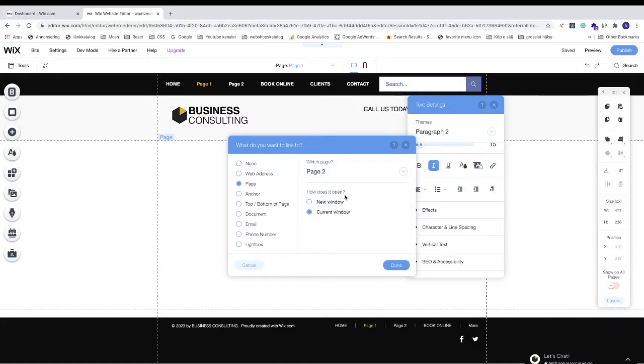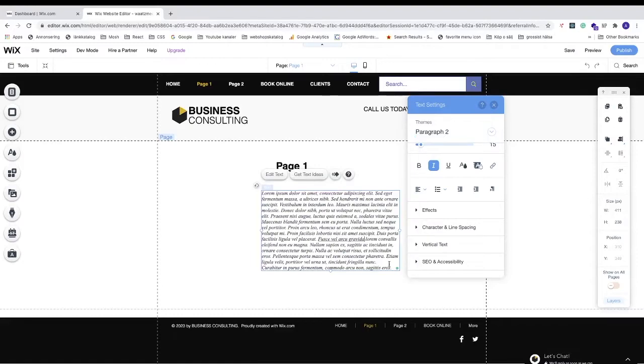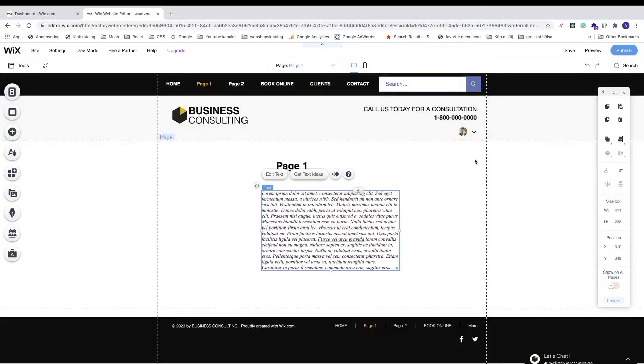And how does it open? So normally, if it's within your site, like in this case, I'm linking to my page 2, we're gonna use current window. So the user will be directed within the website. If you are linking to an external website like YouTube and things like that, click on new window. So I'm gonna choose current window. After that, click on done. Like that. And now we're gonna go up to the top right corner, click on preview.